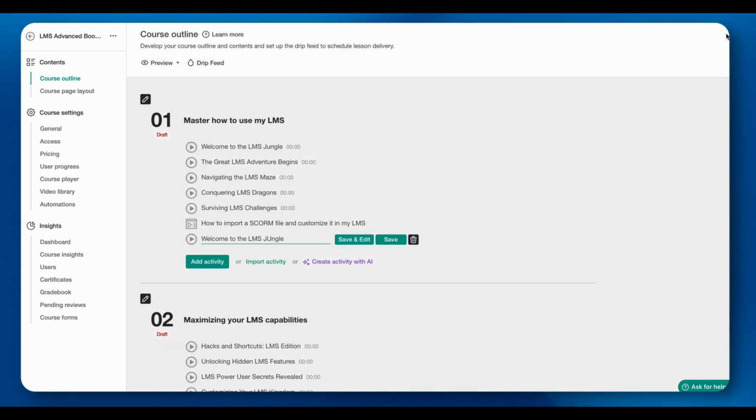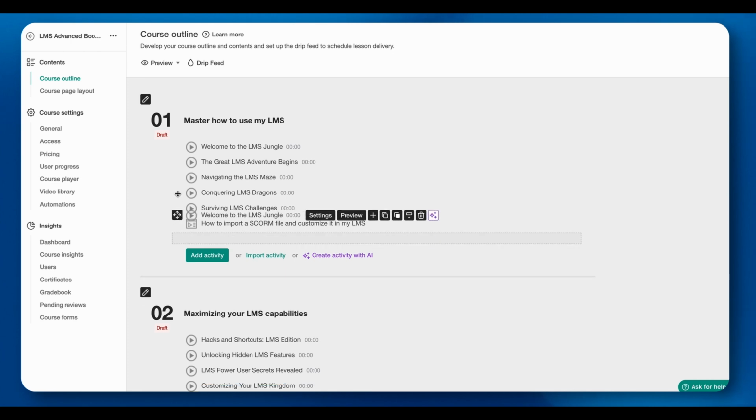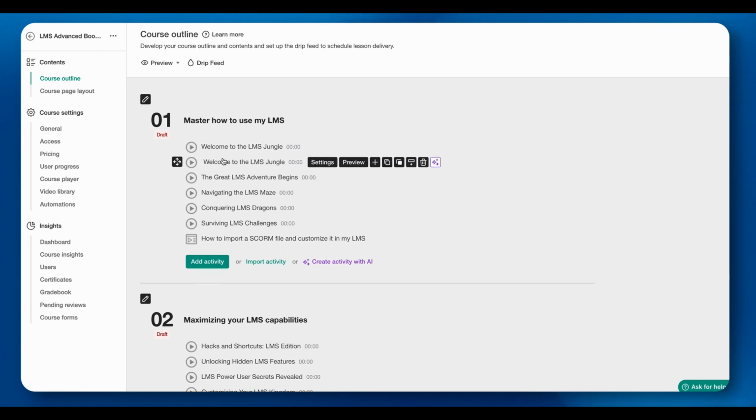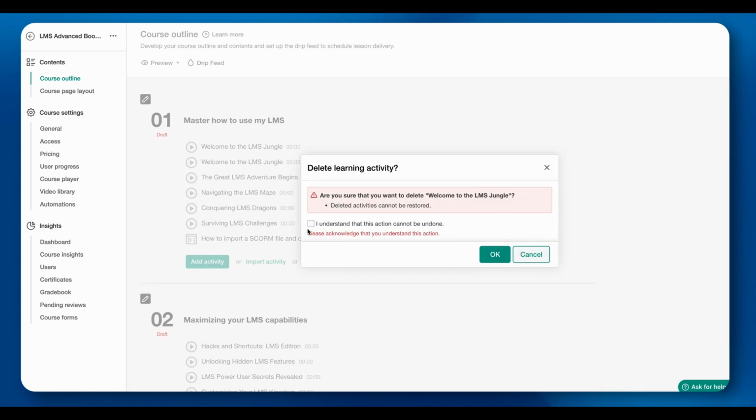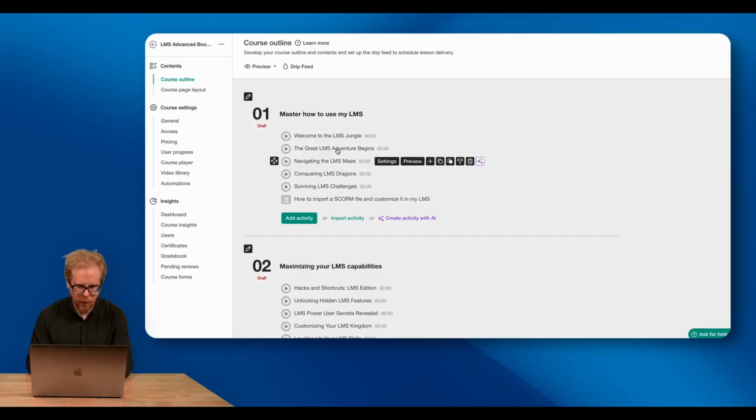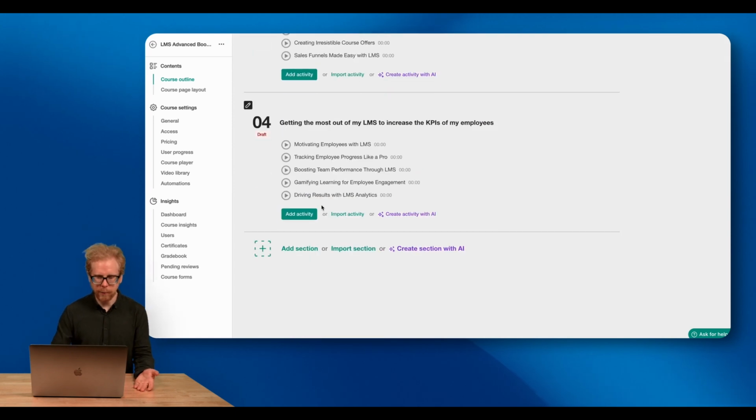Nah, we're just going to delete that one. I'll save this. Let's make jungle right there. Okay, save. Now, I'm going to move it to the top here. We're going to delete this one. And then, fine. And that's it. So that's how you make changes to it.